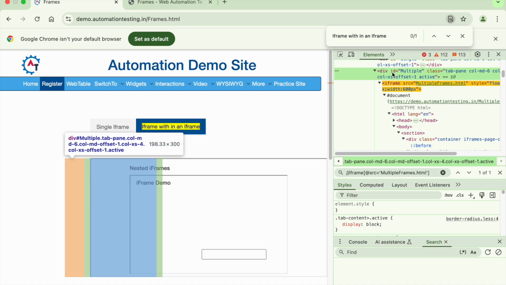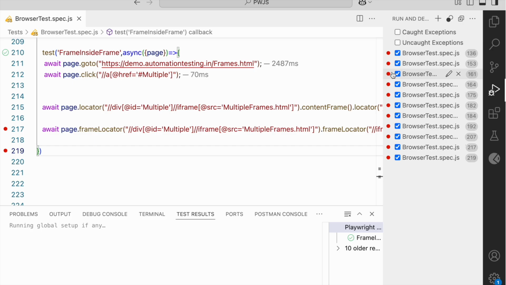This is the way we can handle iframes using the frame locator or content frame method. Okay, so I think that's all for today.